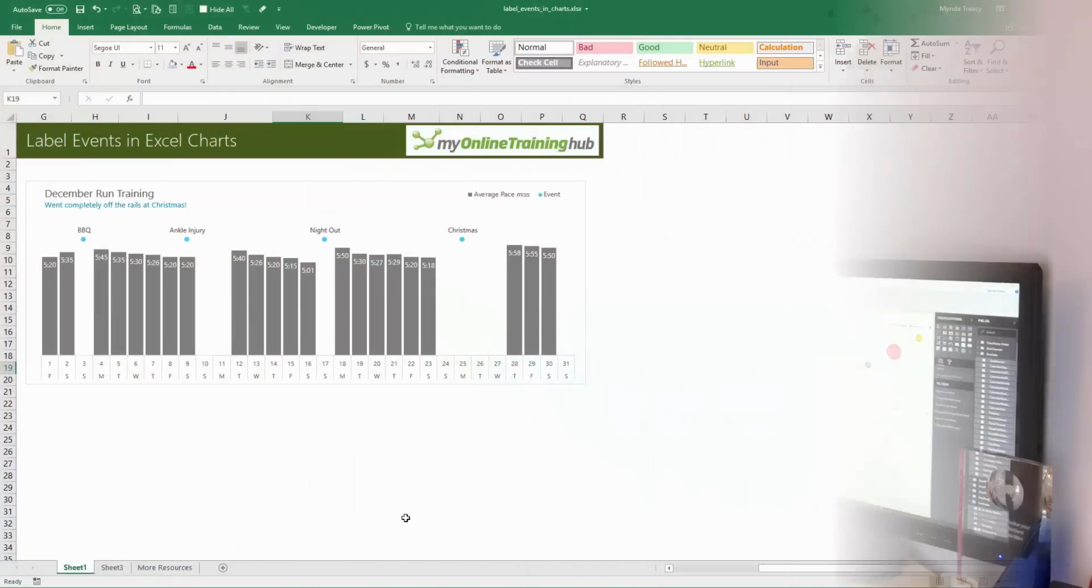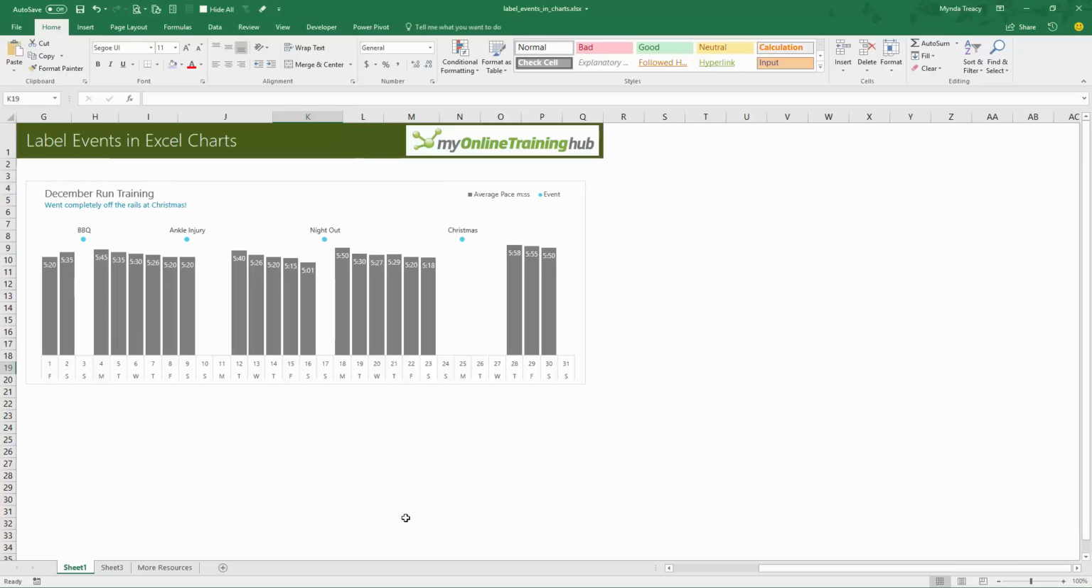Let's take a look. For example, this chart monitors average running pace per kilometre for the month of December. Now, December is a busy social month, and there were a few, shall we say, occasions, plus an injury that derailed the training routine, the timing of which is indicated by the blue markers. These events help explain the patterns and blips in the data without the user having to ask further questions.